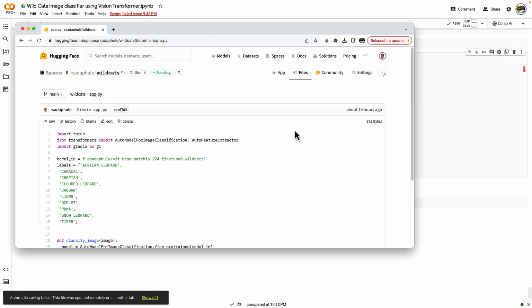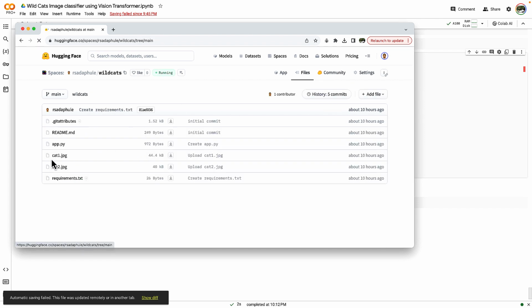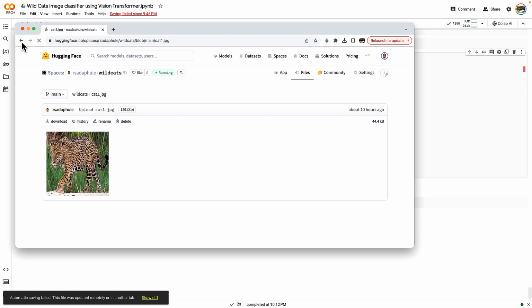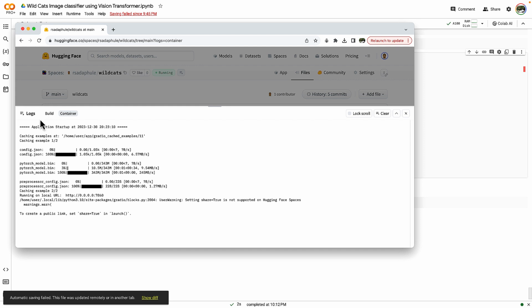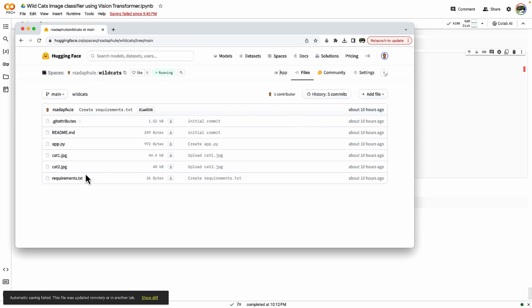Once you add this code and all these files, you can also upload the other files that I've shown you. This is a simple JPEG file that you can upload from your local folder by saying add file and upload file, okay? Once you add this file, the running status will show you build and it will also show you the log. Once the build is complete, it will show you the running mode, and once it is in running mode, that means your app is ready to use.